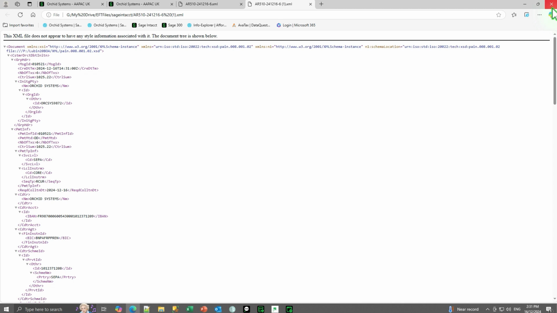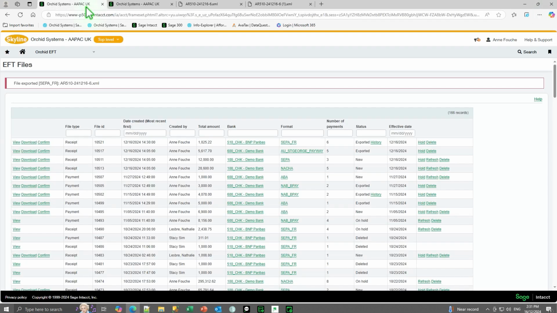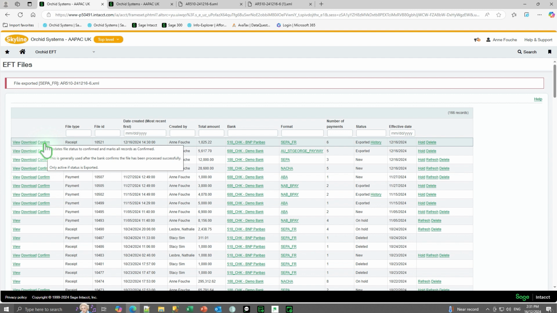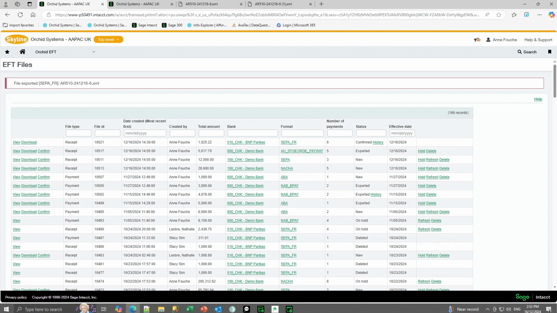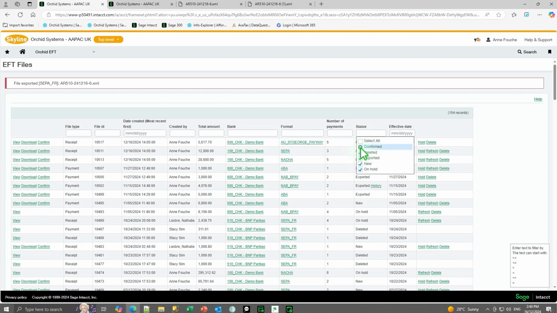And when the bank is happy with that file, we could come back and confirm. And the status goes to confirmed. We could, for example, apply filters to the EFT file list. Maybe we don't want to see all the confirmed ones. We only want to see the ones that we're working on, they're exported, new, or on hold.